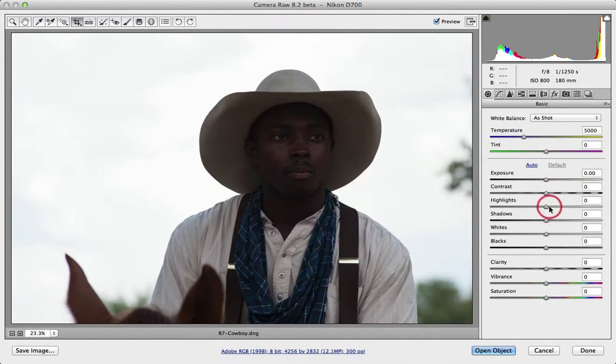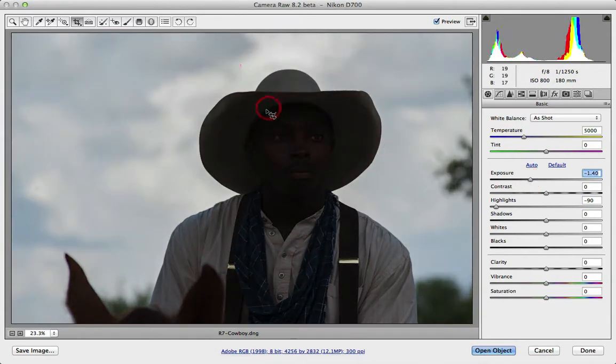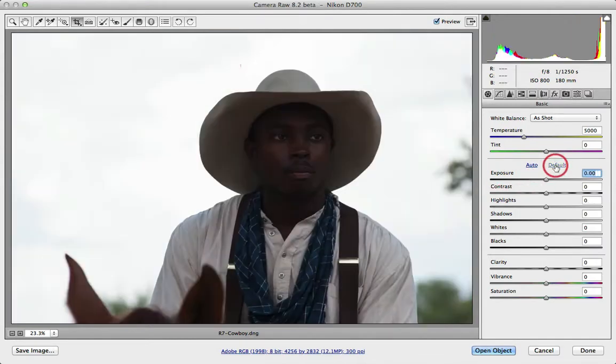For instance, if I bring down the highlights, we're getting a very small amount of detail in that sky, and I know there's a lot more that could be had if we process that maybe with a negative exposure, but then that compromises the deep dark shadows of this cowboy. Okay, so let's just hit the default there to reset all of those sliders.